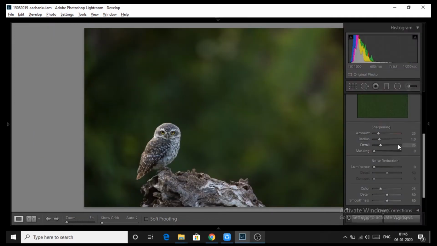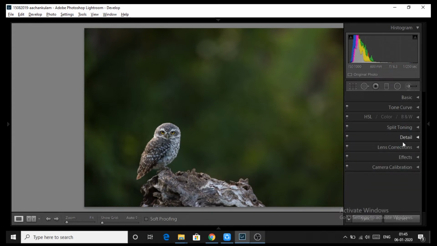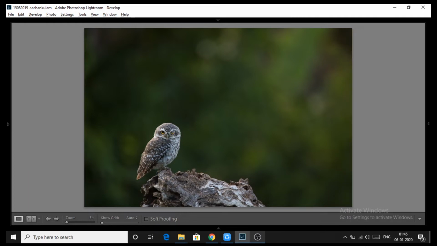So we shall start. To start with, as you can see, the ISO is 1000, f6.3, 1/250. I think it is very low for bird portraits, because spotted owlets will be moving here and there. They'll be hunting at that time. At that time, they'll be settling down. In the morning time, it was nearly 7 o'clock.